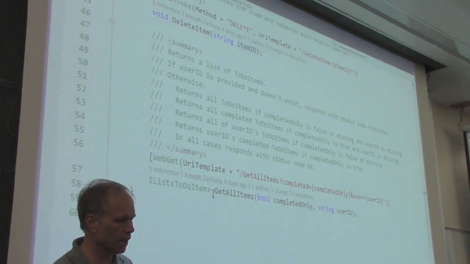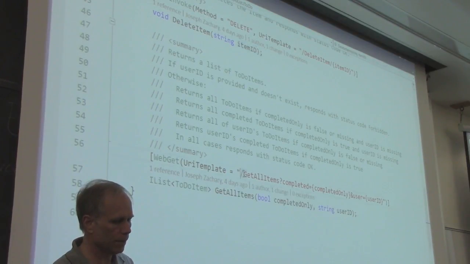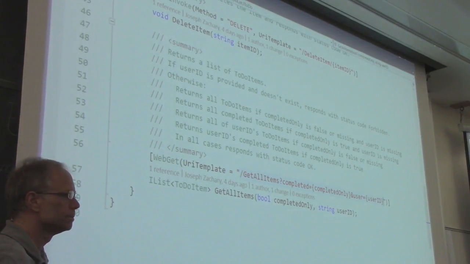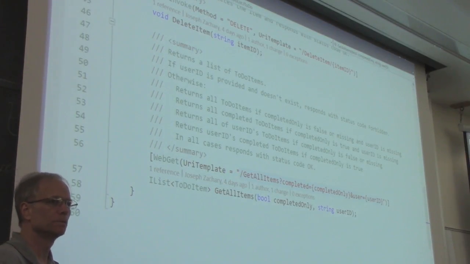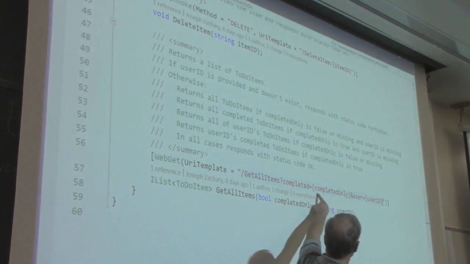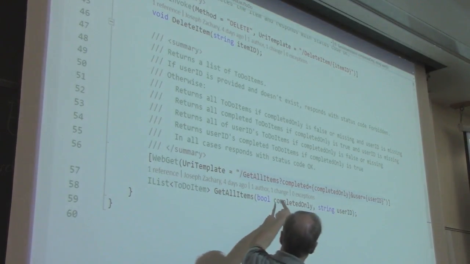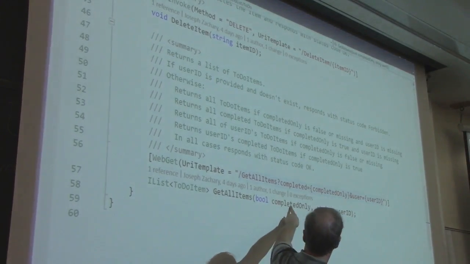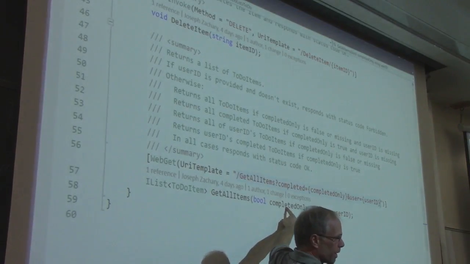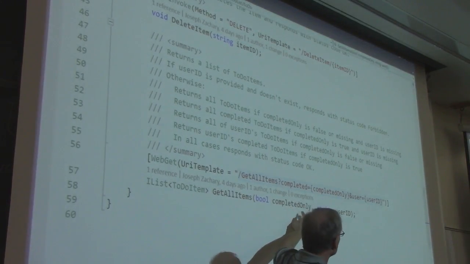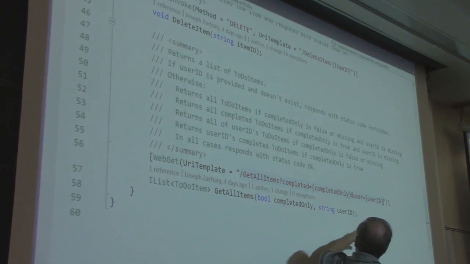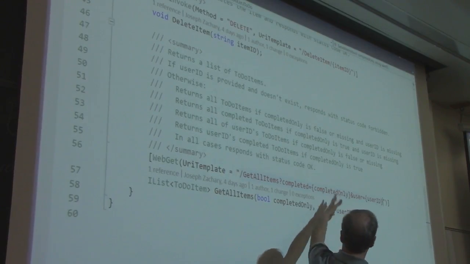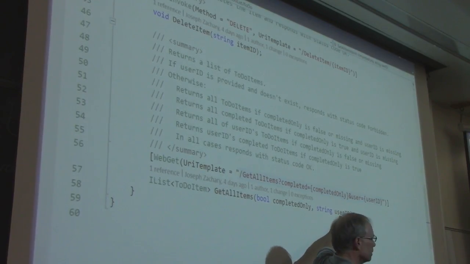Here is the get all items. And look right here at the URL pattern. What do you notice? There's two optional parameters here, completed only and user ID. They're named down here. So whatever shows up here will be extracted and passed as that parameter. And by the way, it better be true or false. And whatever shows up here is extracted and put there. If you don't provide those parameters, these don't have to be there. So if they're not there, it uses a default value. Probably null here, false there.